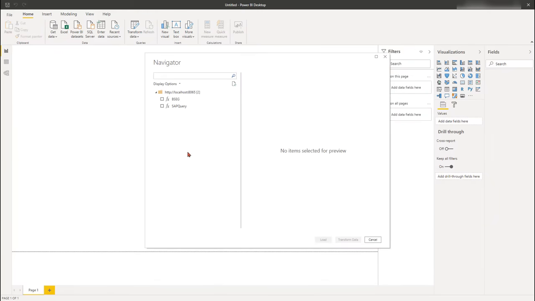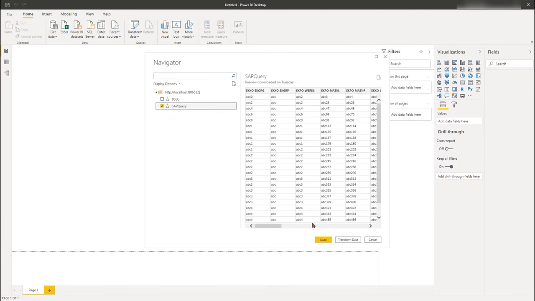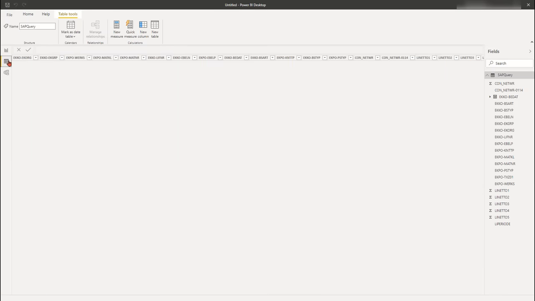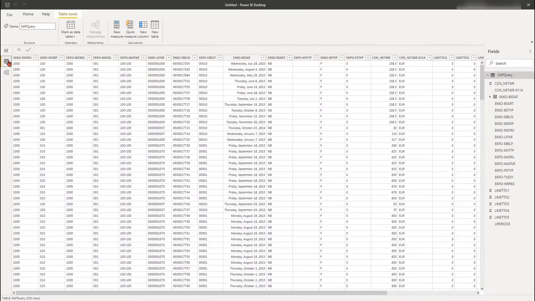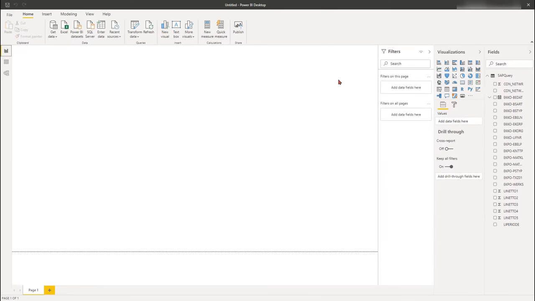Now that our data extraction is complete, let's look at the results in Power BI Desktop. We'll choose the correct data set from our Xtract Universal data source. And we can see that we have successfully connected to the data in SAP. And we can now perform our data analysis.